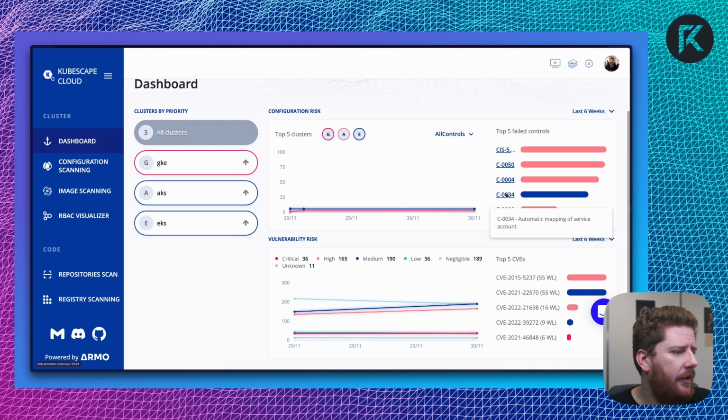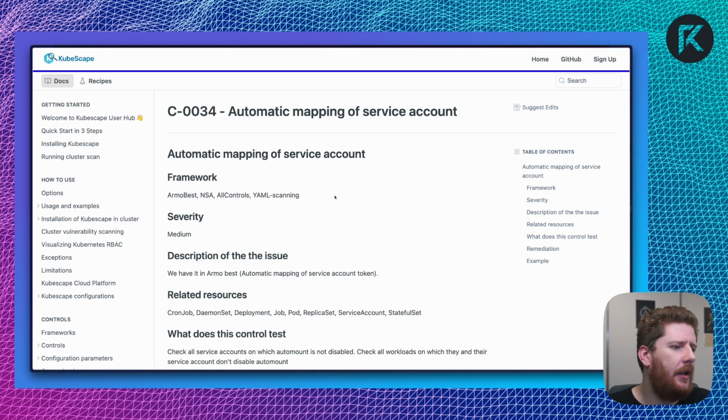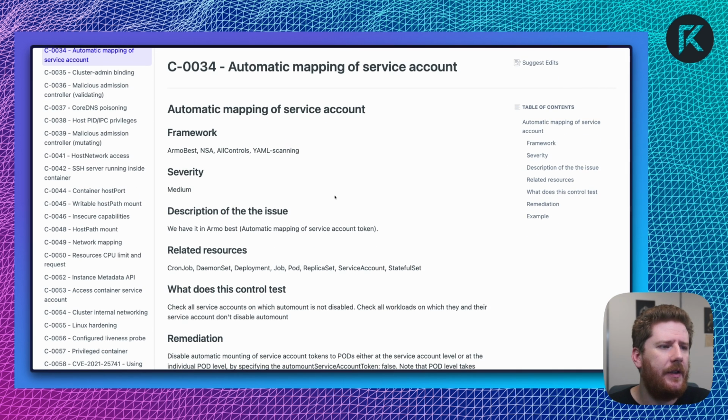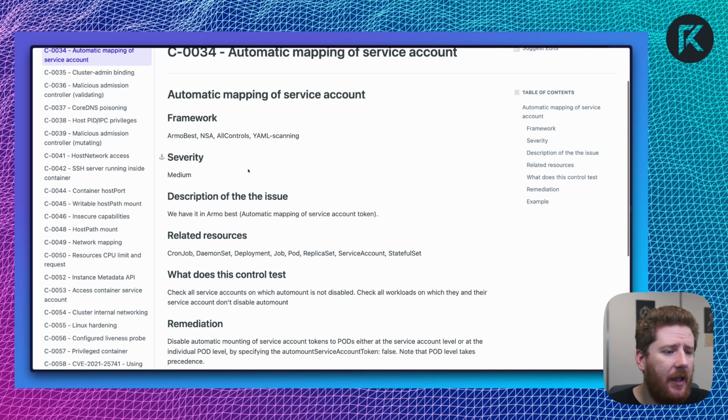Well, let's pick on one more. This is from a different cluster. We have C0034, automatic mapping of a service account. This is ARMO best, NSA, all controls in YAML scanning with a medium severity. Now, all my clusters run on the default for the cloud provider. So AKS and EKS and GKE all run, I said that was the last time I was going to say it, all run 1.23 by default. So these are 1.23 clusters, which means they're not 1.25 clusters.